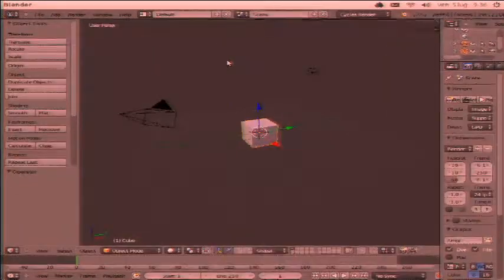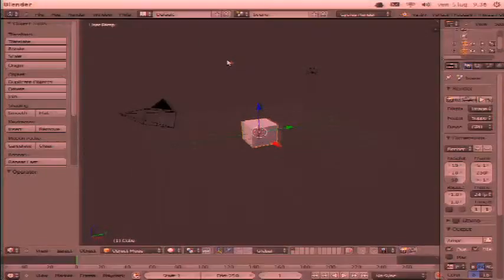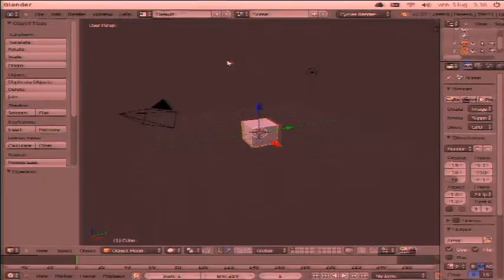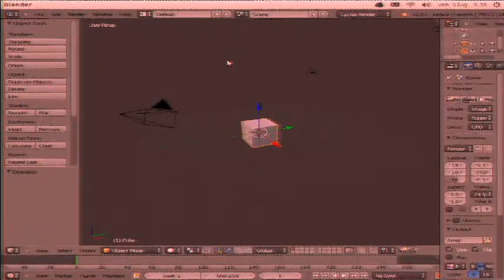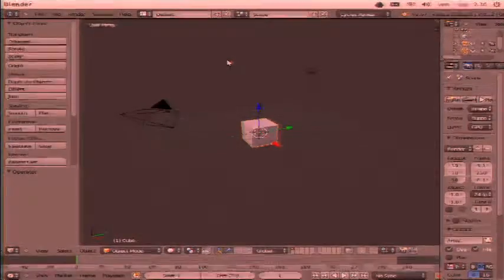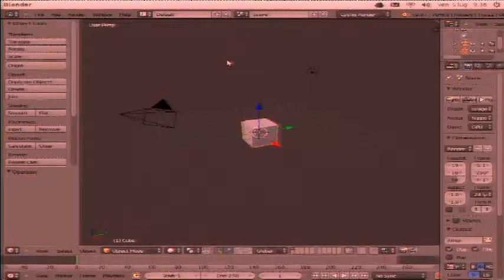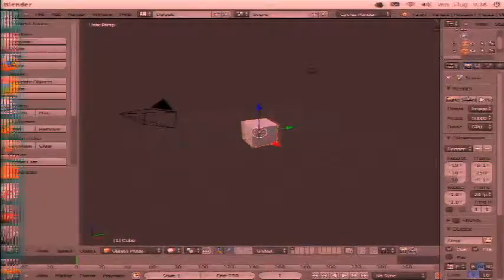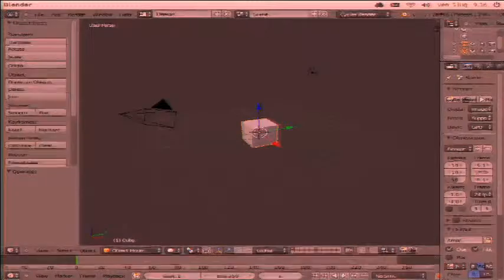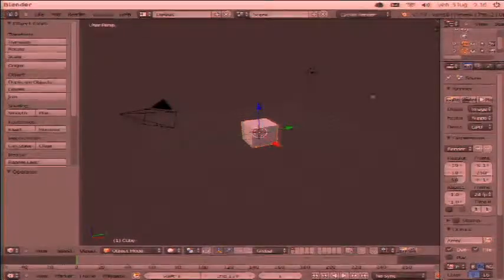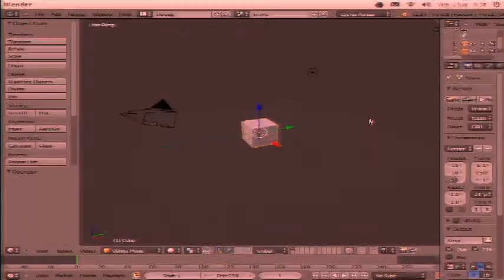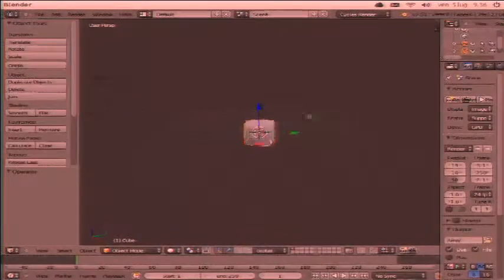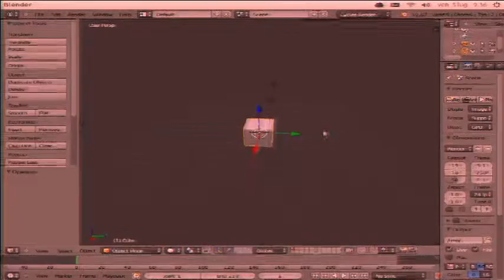Just press Ctrl N so you reload the default scene. So I'm sure we all have the same setup. And the first thing we have to see is how to move in the 3D world. So, basic stuff like rotation. You can rotate the scene with your middle mouse button.